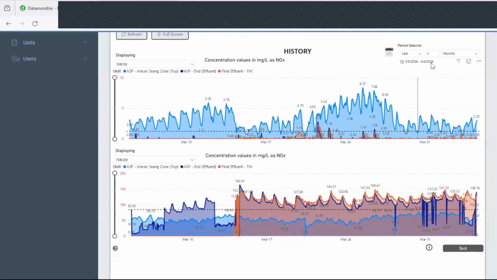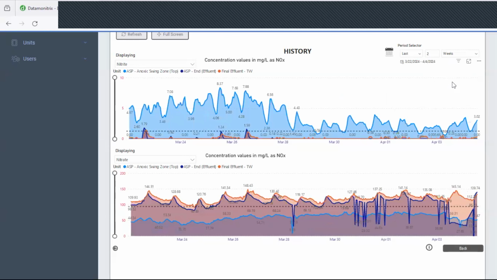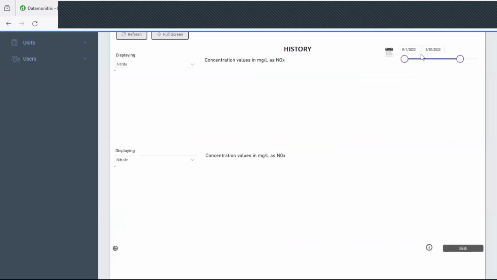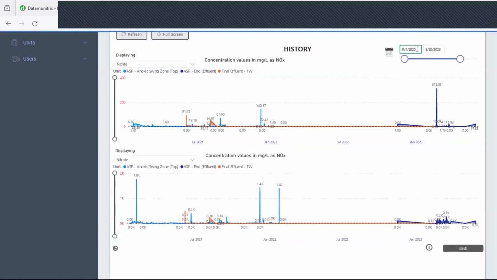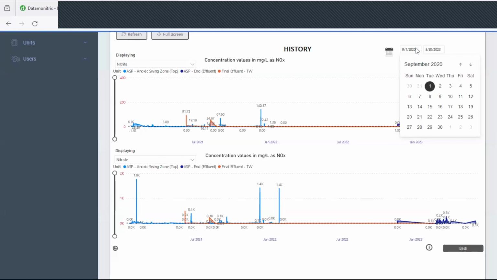These plots allow for selecting specific dates of data we're interested in. The data can be plotted by day, week, or month. For example, we can change from 1 month to 2 weeks. These will automatically update the plots. Also, there is a second option, which is select between dates. By clicking on the calendar, we will get a drag bar where we can change the dates we are looking for, or a drop-down menu is also available.